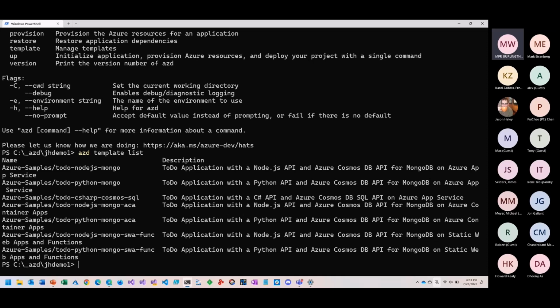If you're utilizing the templates from Azure Samples, you don't have to type in the Azure Samples slash, so I can say AZD, go straight up. Actually, you know what? Let me do an init so we can talk about it when it's going up.